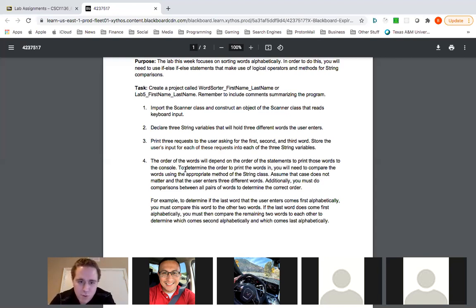Additionally, you must do comparisons between all pairs of words to determine the correct order. That last statement is just a clarification about how the logic works, and in this next little paragraph I further clarify what that means. To give you an example, if we want to determine if the last word that the user enters comes first alphabetically, we still have to compare that to the other 2 words. We need to compare it to the first word and to the second word, because if we only compare it to one, we don't necessarily know where that word comes in relation to the other word. So you have to do it with all of them.